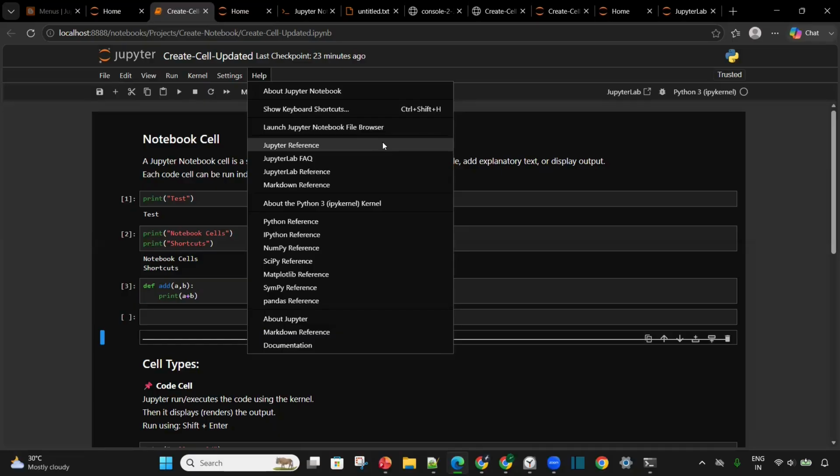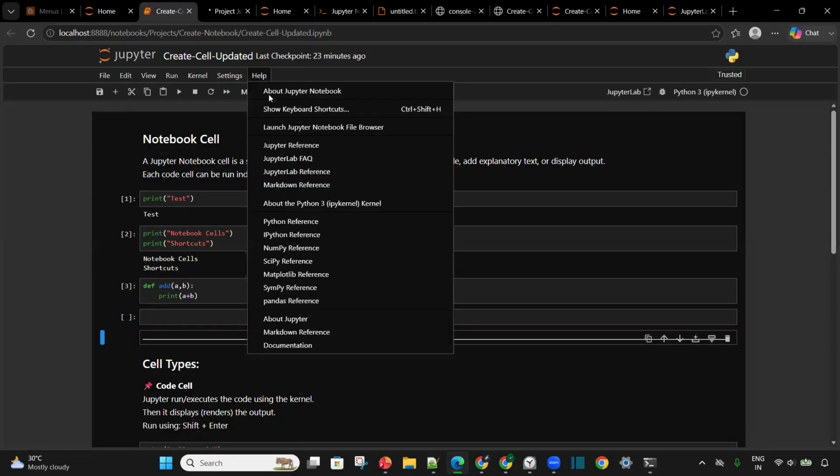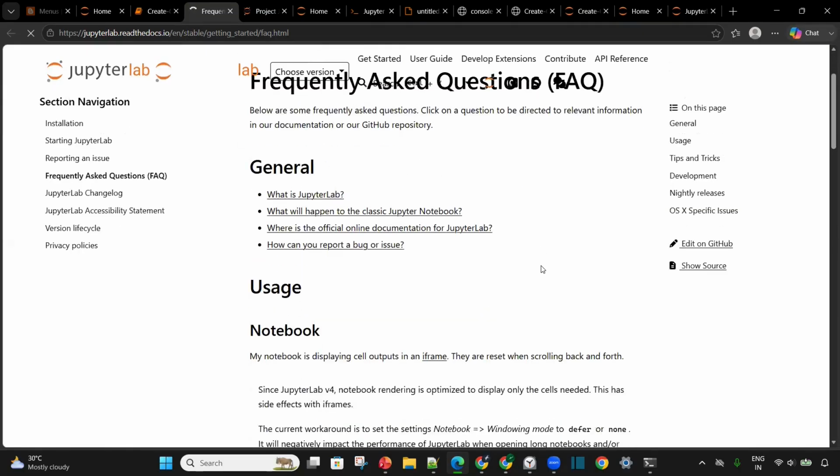Next, we have the Jupyter Reference, which provides general reference information about Jupyter Notebook features. If you click on this, it is redirected to the Jupyter reference documentation. Next, we have the JupyterLab FAQ. This provides answers to frequently asked questions about JupyterLab. If you click on this, it gives the JupyterLab FAQ, so all the frequently asked questions on JupyterLab.